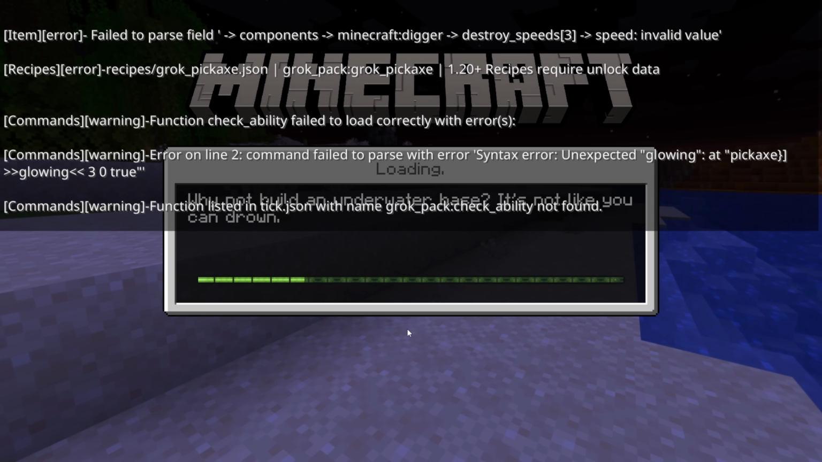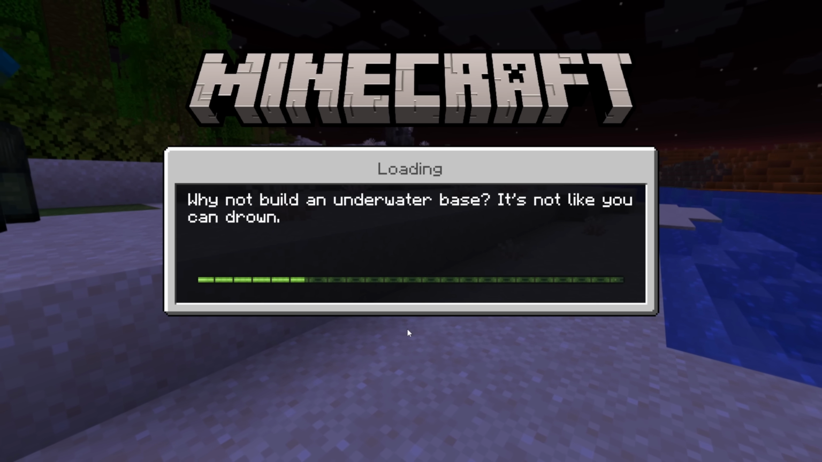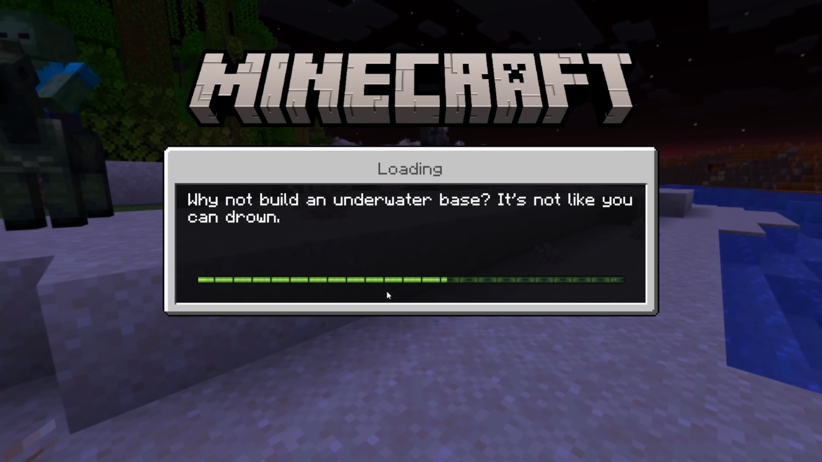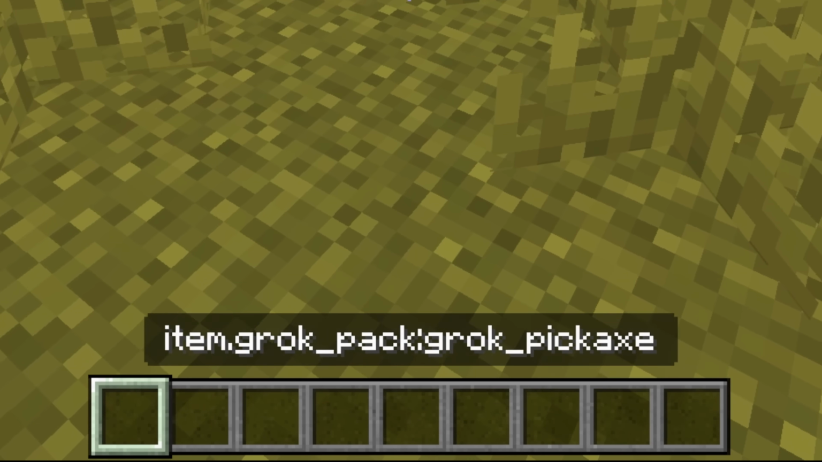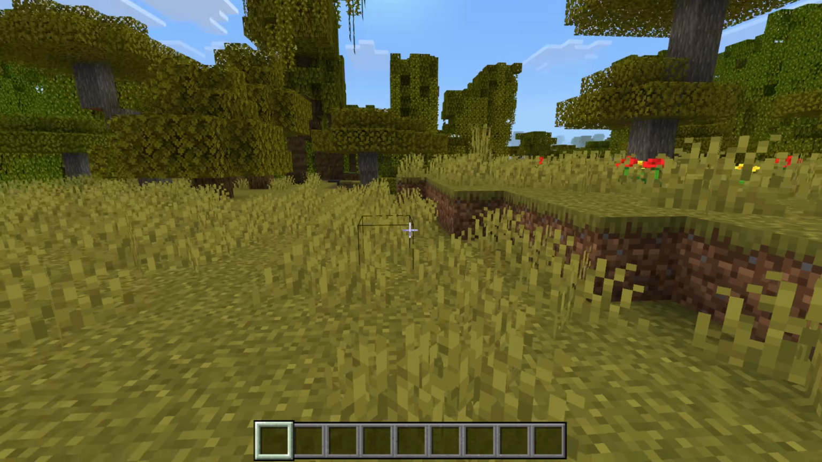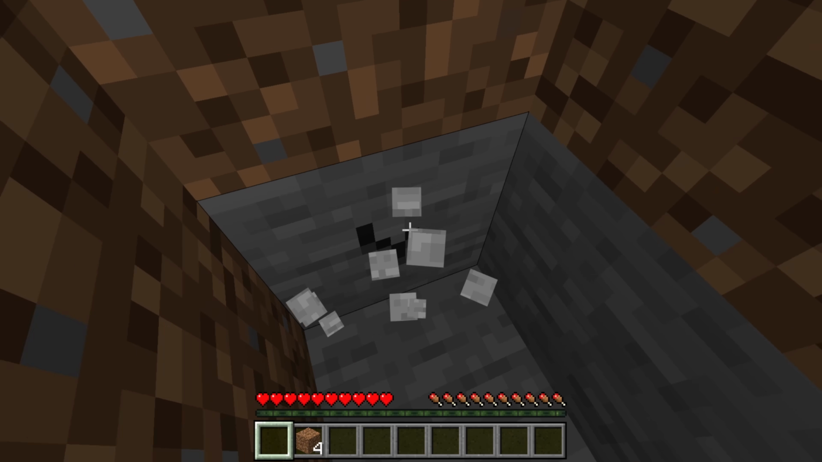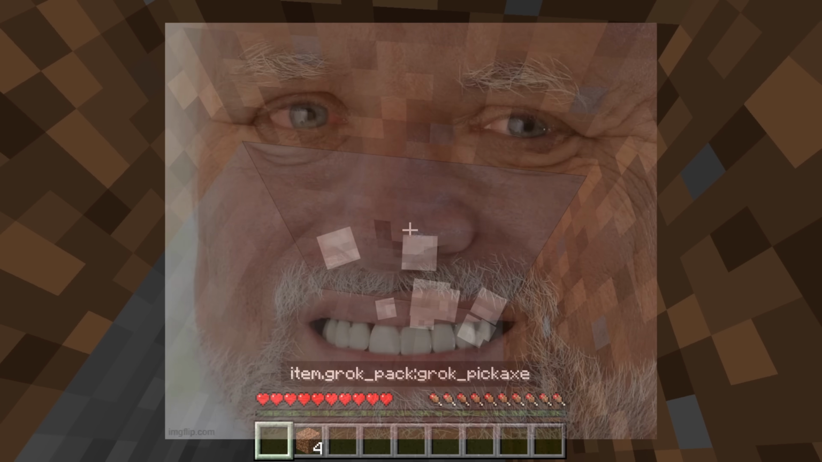Oh, I saw a bunch of errors just pop up. This is not a good sign. Oh, okay, it found something. Yeah, it's got no texture, which is not great, but maybe it mines. No, this is not mining. Okay, it looks like it's not doing anything right.